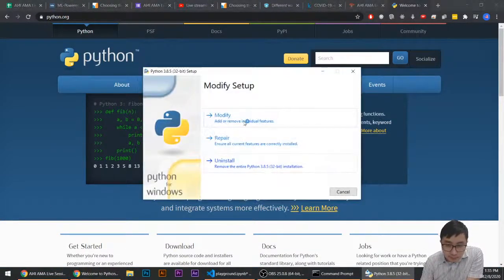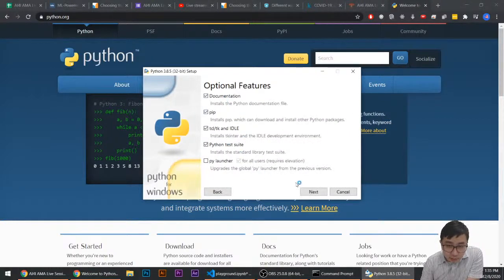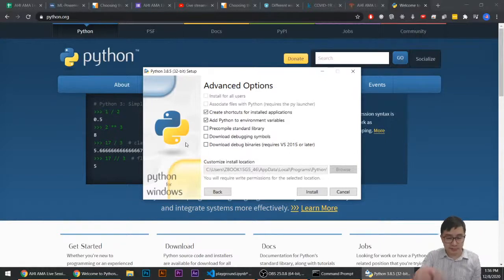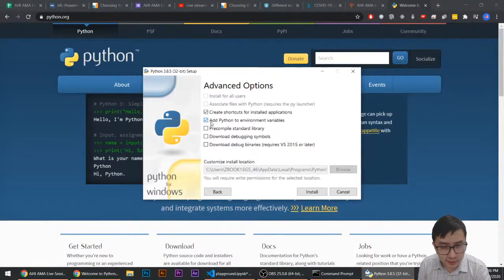So let's say you modify. So next, yes, okay, so here are advanced options. Make sure you add Python to environment variables. Usually it says something about path. If it says something about path, and path is capital P-A-T-H, then make sure you click that checkbox. Add Python to environment variables, maybe that's the new thing that they're saying now.